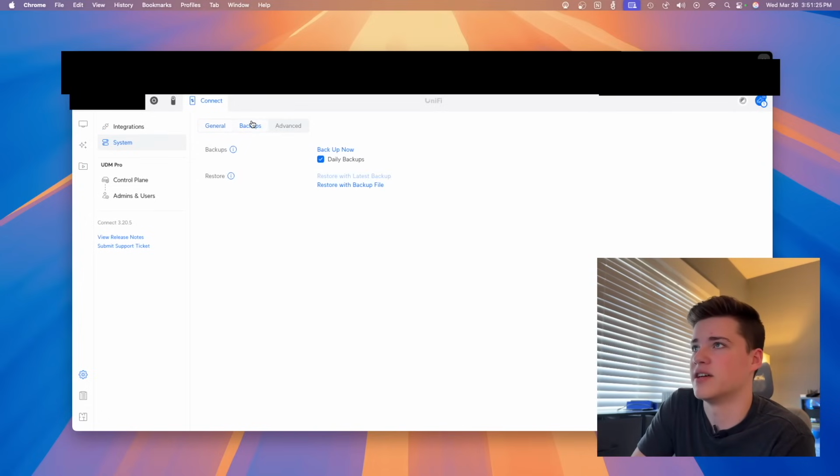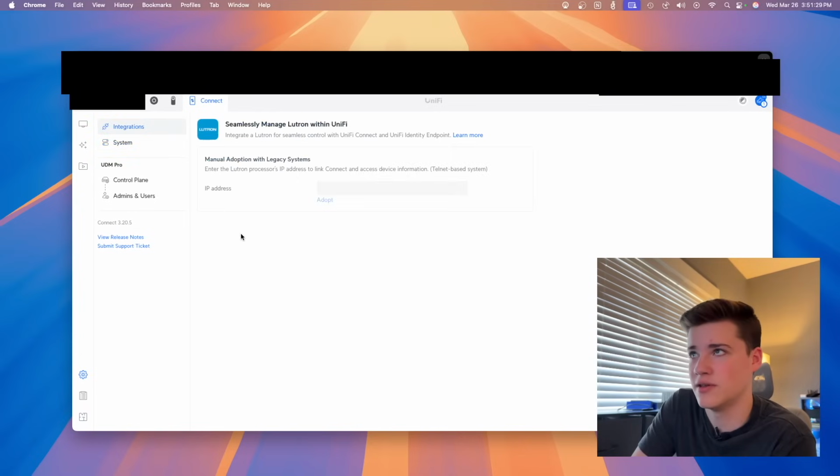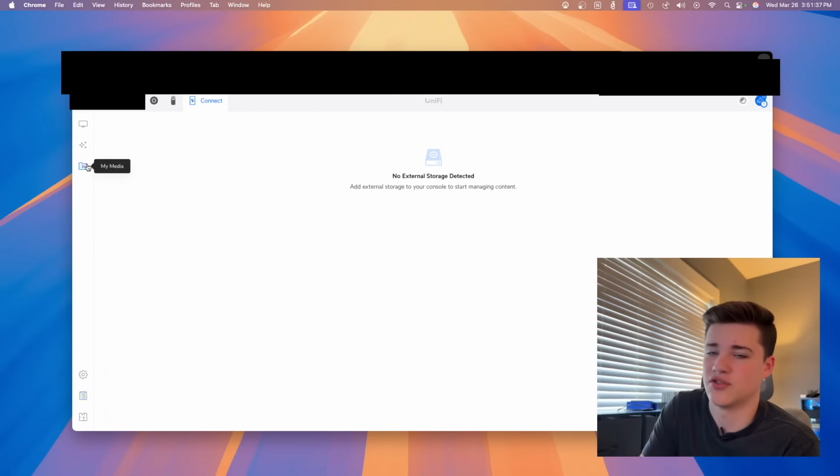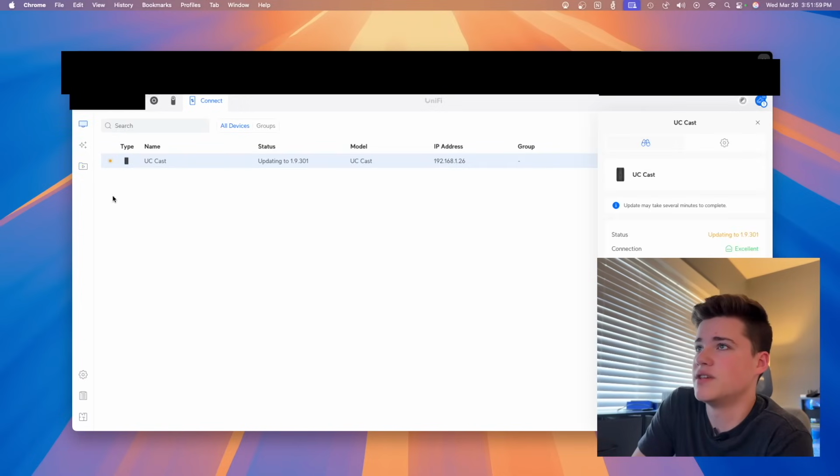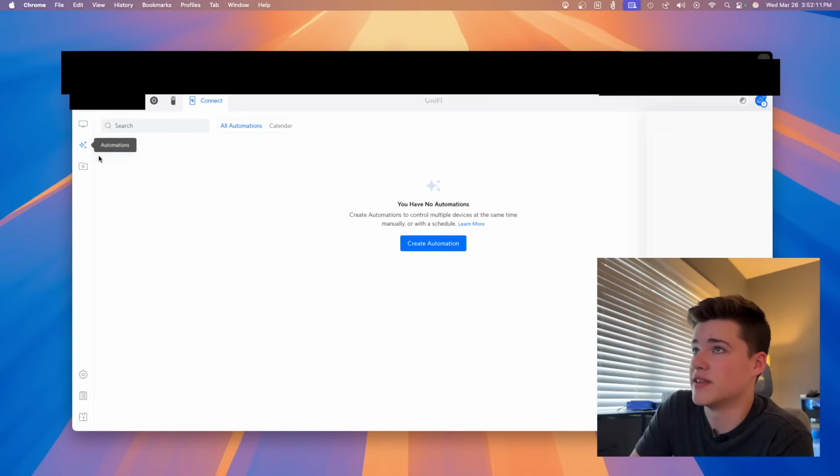So if you enable that, you'll be able to live view your cameras. You can automate device updates and backups, you can back up UniFi Connect. You can also do layer 3 remote adoption. And recently they've added a Lutron feature where you can add Lutron systems into UniFi Connect, which is kind of cool. I don't have any Lutron stuff, so I can't show anything related to that. So you'll see here the DisplayCast that I have is updating to version 1.9.301. So I'm going to wait for this update.